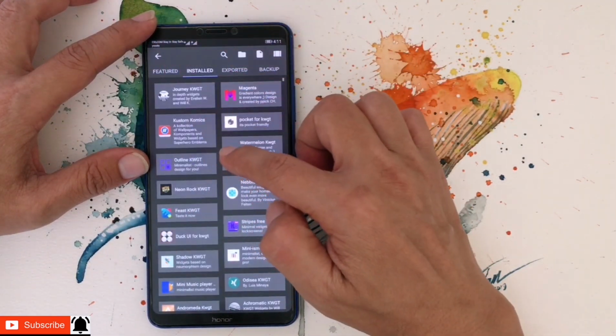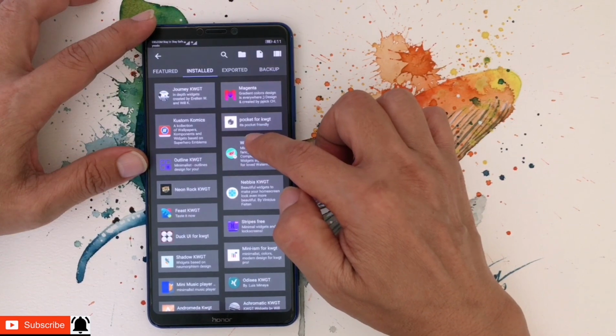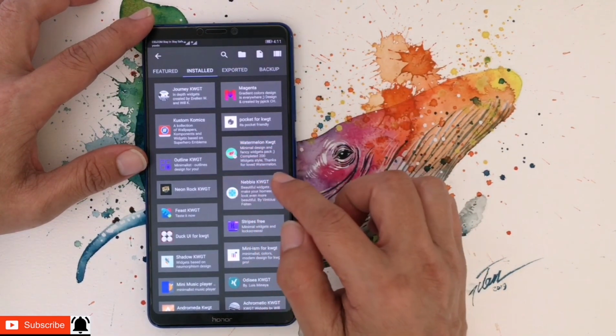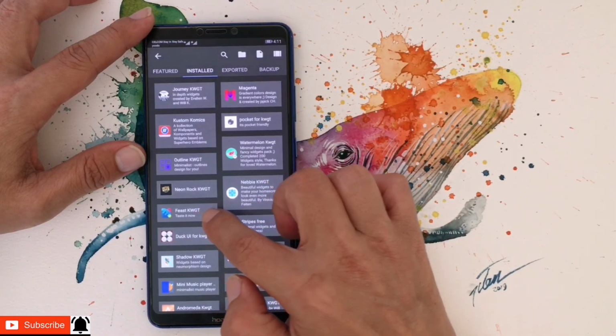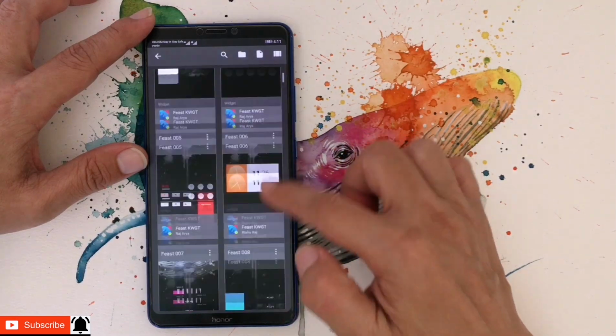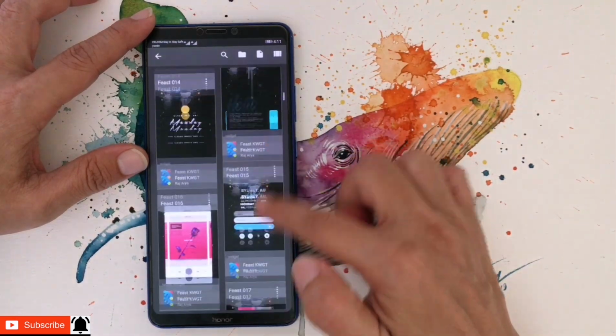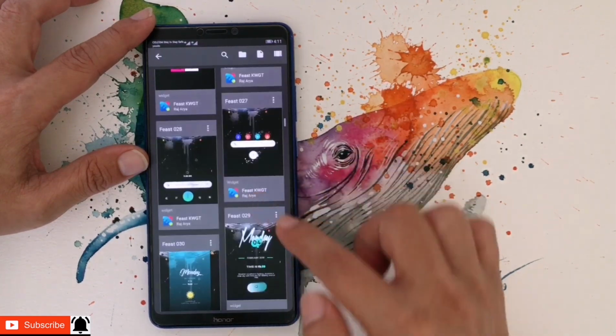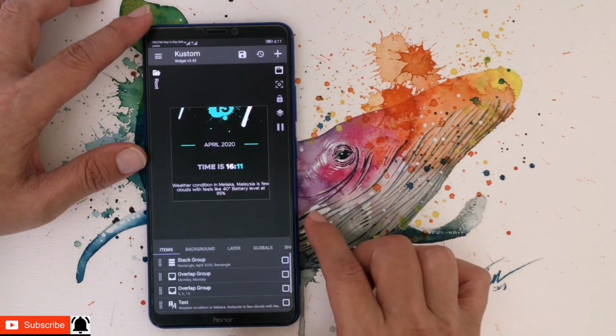Okay, the custom pack that I'm gonna use is called Feast. Alright, Feast KWGT. Click on it, look for Feast 029, which is this one. Click on it.